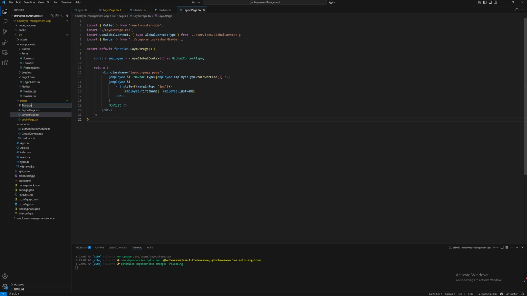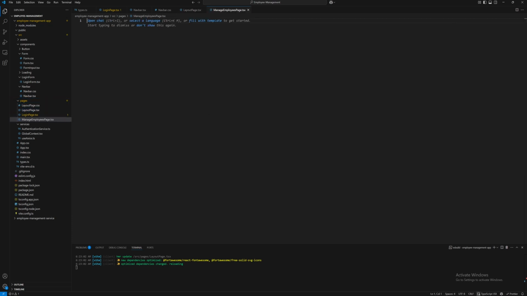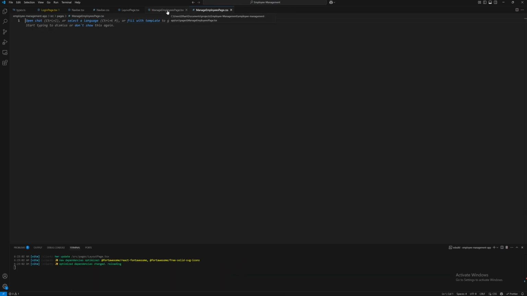It's going to be manage employees page.tsx, and we also want to create a new file. We'll call this manage employees page.css. And that should look good. Let's close out of our project explorer here and open up our manage employees page. We can also close out of some of the files that we were working on previously.